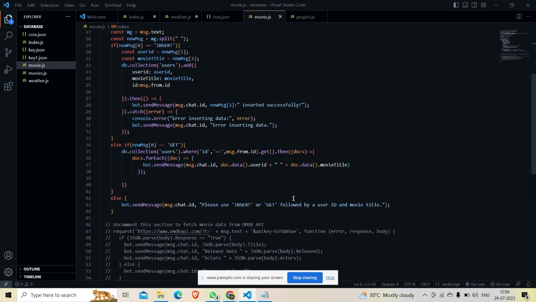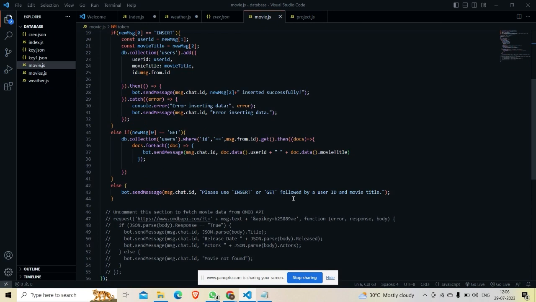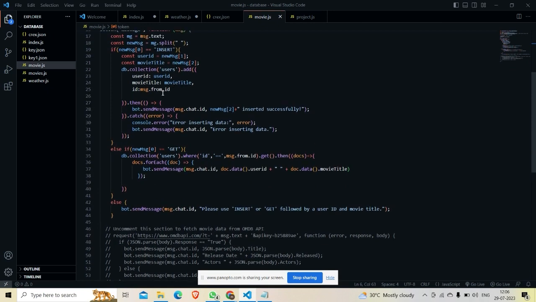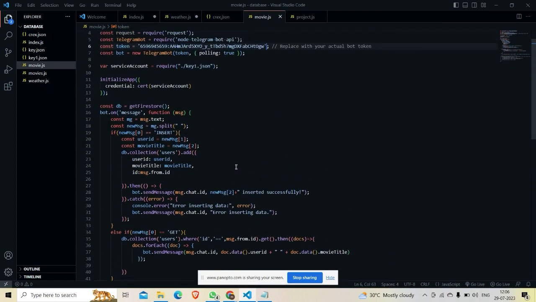After creating this, you can see the else if get. After storing the data, I want to retrieve it. For retrieving the data, I have created the where method. In the where method, you can see that there are three attributes: ID, which means message from id, then the get method, then docs. After creating this, you retrieve the data. If neither insert nor get is in the user's message, then you should get the message: please use insert or get followed by user id and movie title. So this is the code which I have created.